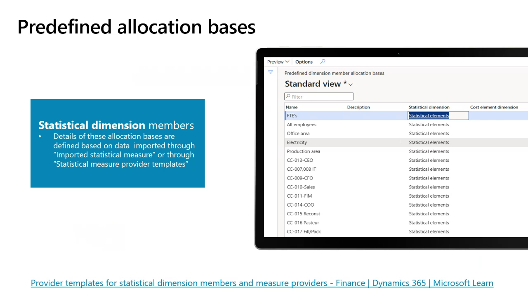And if we want to use finance and operations data, then we have also captured documentation which talks about how we can use provider templates to bring data from finance and operations as an allocation base into the cost accounting ledger.